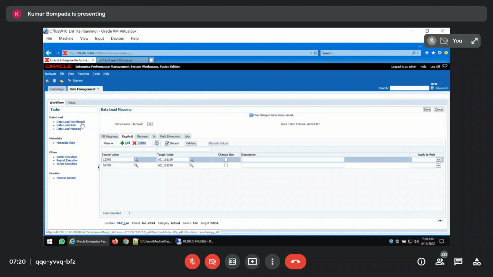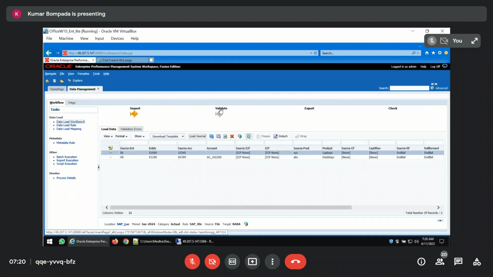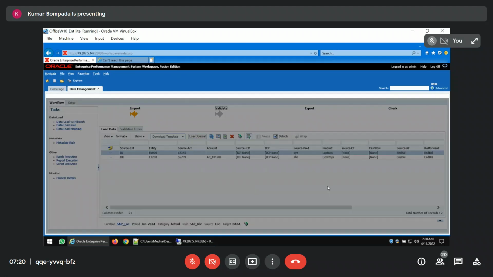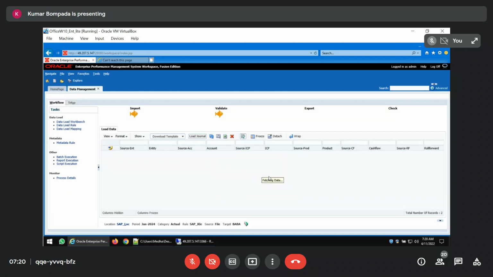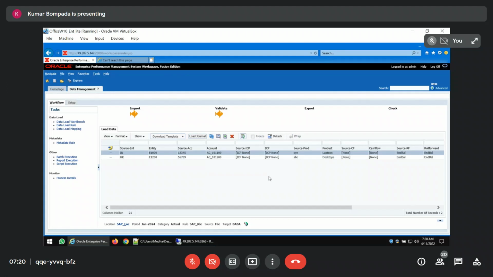Done. Now all the mappings are done. Now when you click on validate, it will be goldfish. If it is blackfish, it has failed. If it is goldfish, it is successful. That's it. Import, validate. Now export.